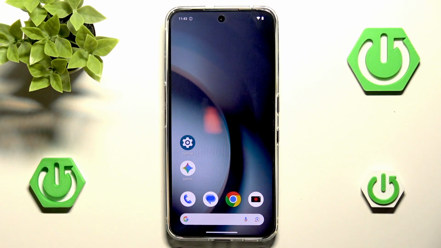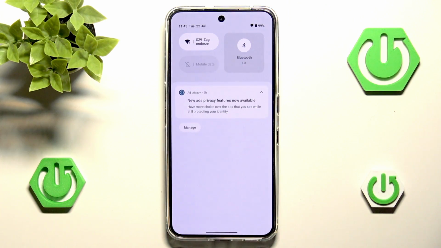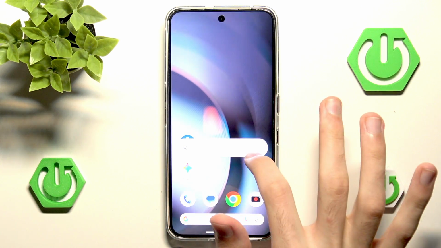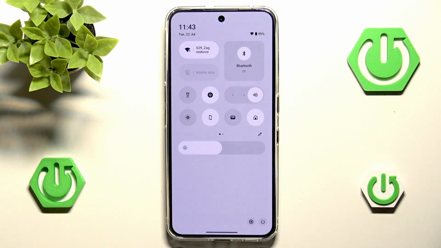First, let's make sure that auto brightness is enabled. We can easily do that by expanding our control center. Let's do it once again. And here we can see our brightness bar. As you can see, by default we can just increase or decrease the brightness as usual.